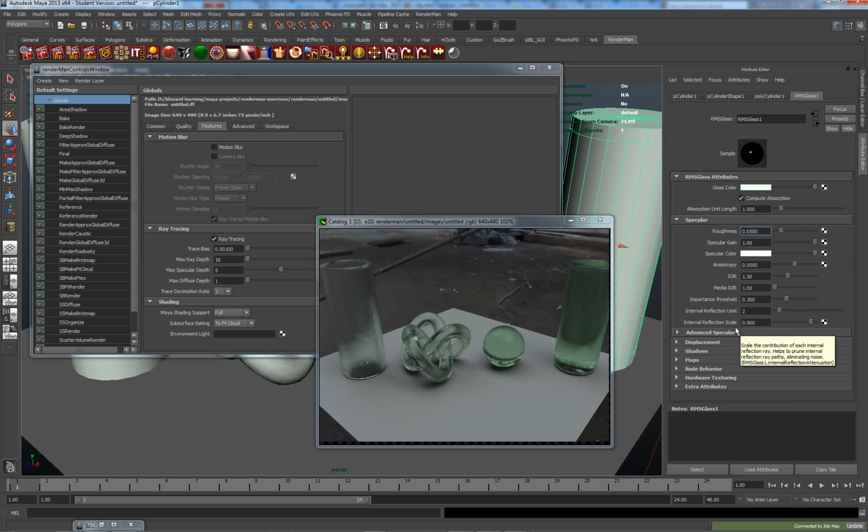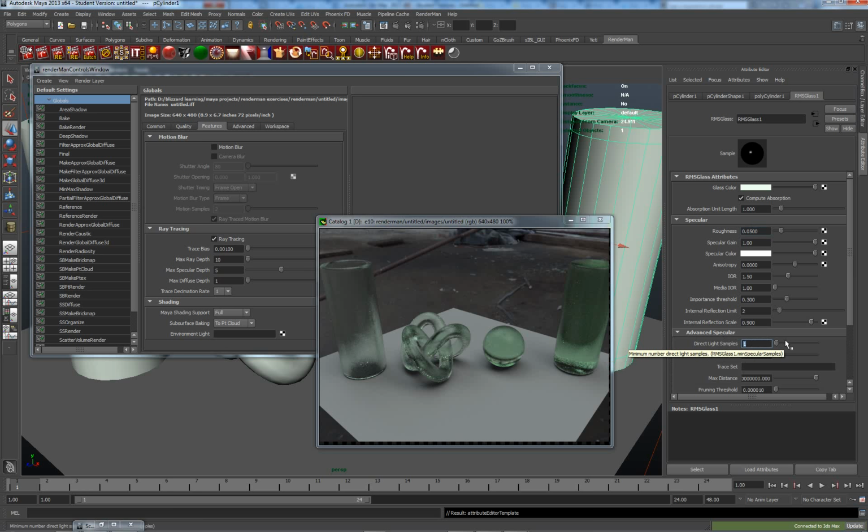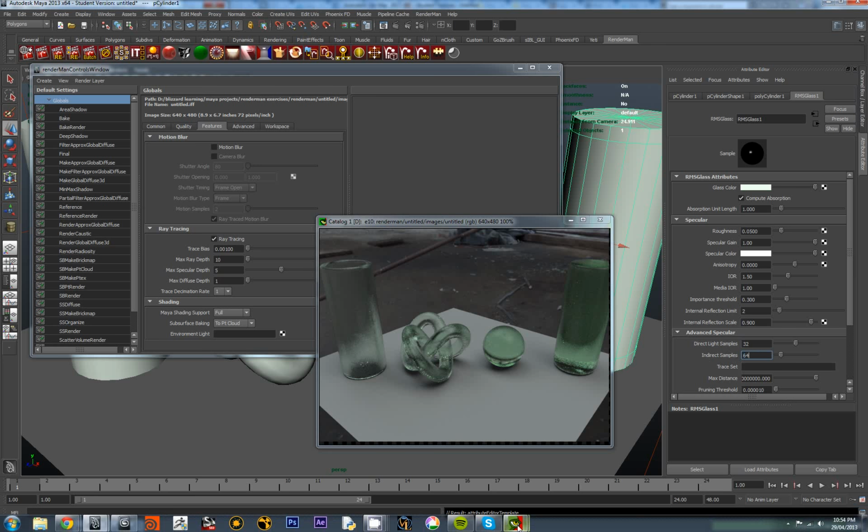So let me just go down to improve on this. What I'm going to do is bump up my direct light samples to 32, my indirect light samples to 64, and I'm going to re-render.